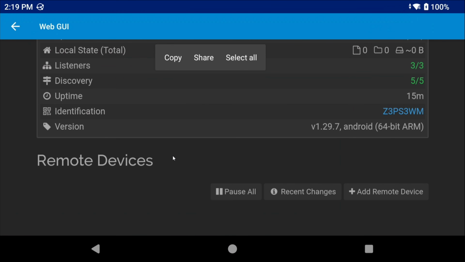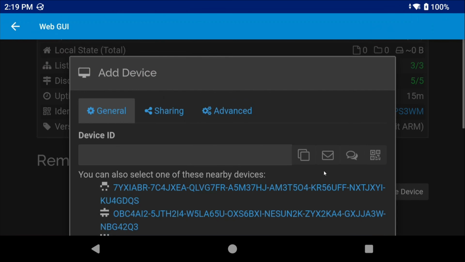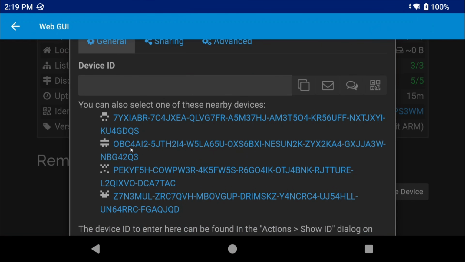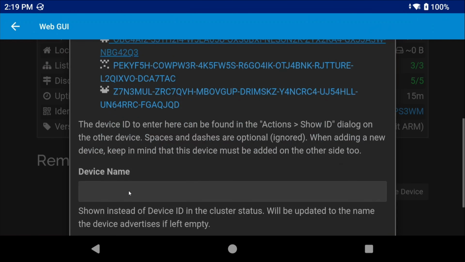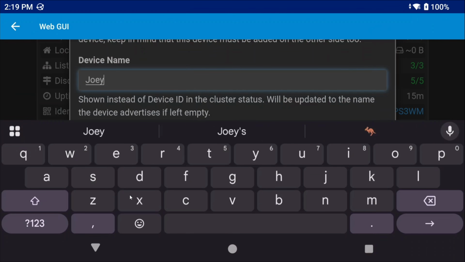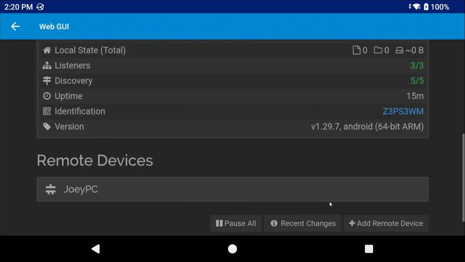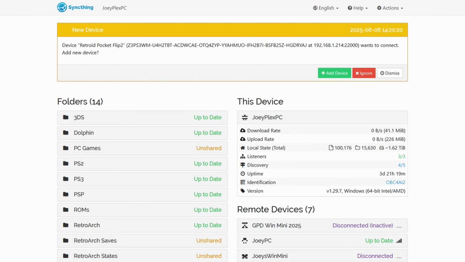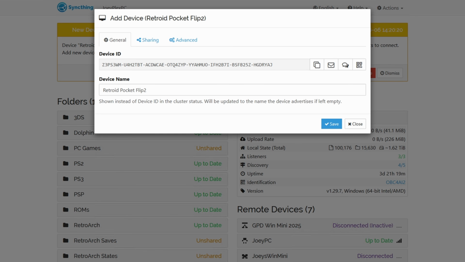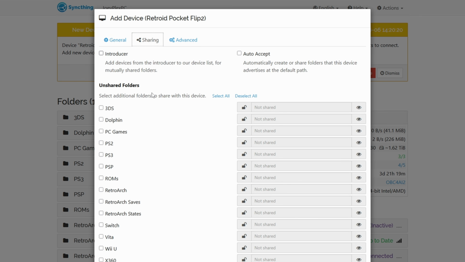Now in web GUI, I click Add Remote Device, and I choose Nearby Device, which is my Syncthing PC, and I give it a name. I'm just going to call mine Joey PC. This is telling the master Syncthing PC that we want to connect. Then I head over to my Syncthing PC and open up Syncthing. I accept that invitation, and I can choose at this point what I want to share with the Flip 2.